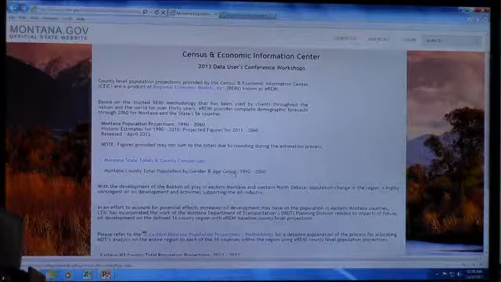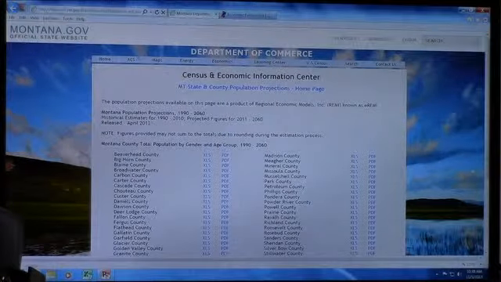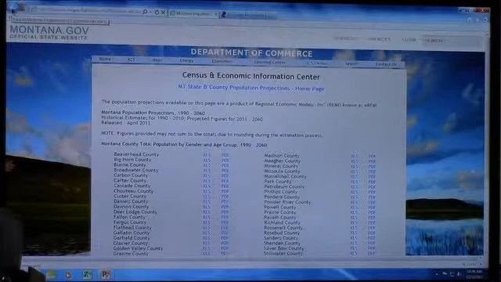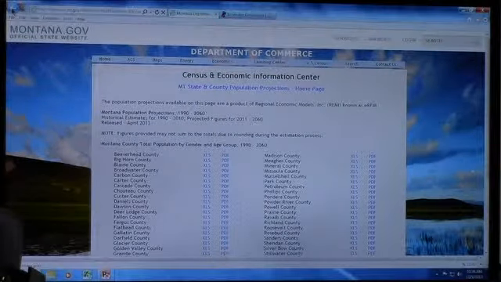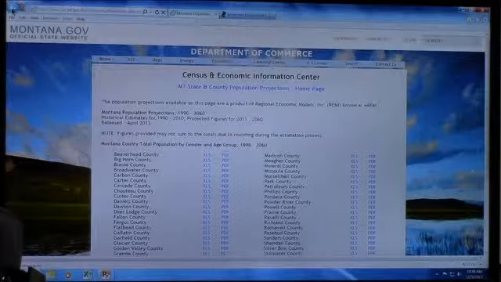And then, like Mary showed you earlier, these are just total population by age, by gender, for all of the 56 counties in the state. And no, projections are not available at a smaller group level. Counties are as small as they go.